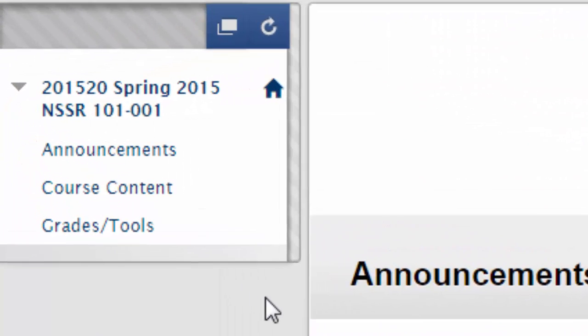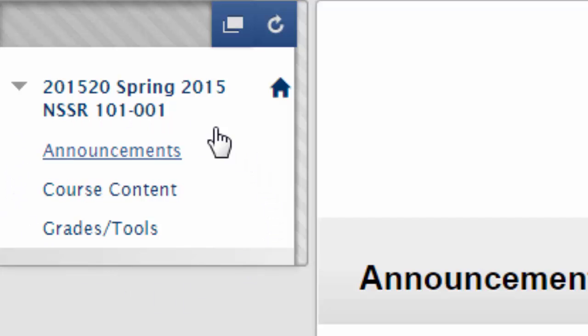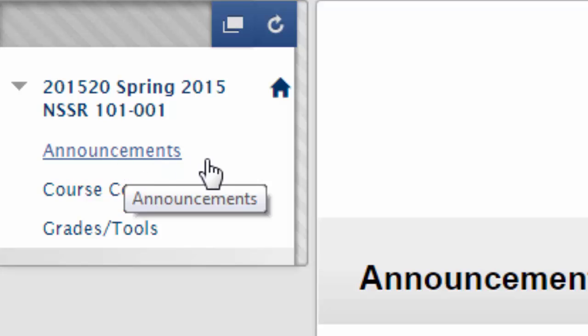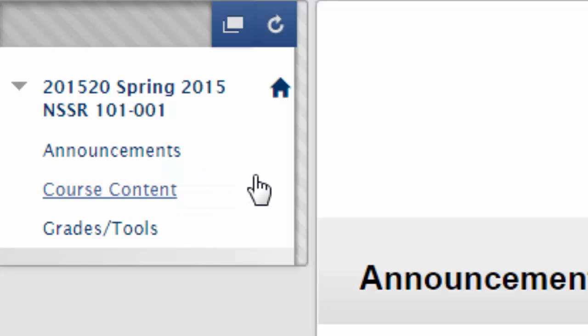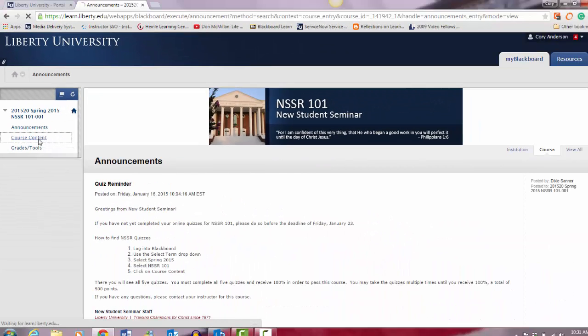And over here on the left-hand side, you're going to have the course tool links. Again, this may change depending on your classes because professors can add different course tools right here, but the basic ones almost all classes will have will be grades and tools, course content, and announcements. First, we're going to look in the course content link page. So I'm going to go over here and click on it.